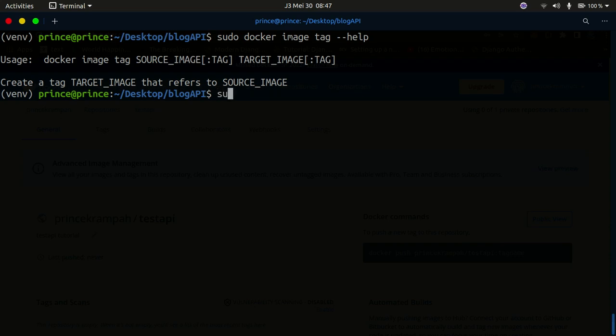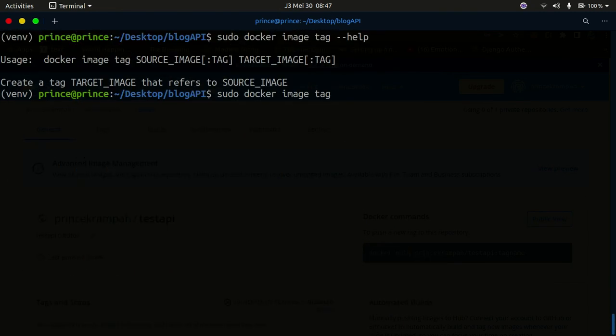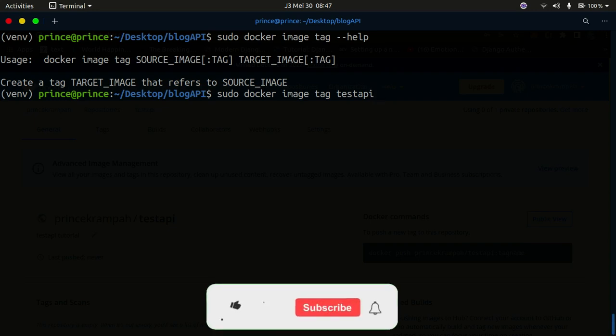So I'm going to say sudo docker image tag. Once you have the tag, you can go ahead and specify the name of the image that you want to rename, and the name of the image is the one which you called test, right? So if you look at the images, it's called test API. So test API, and then we want to rename it to another name.